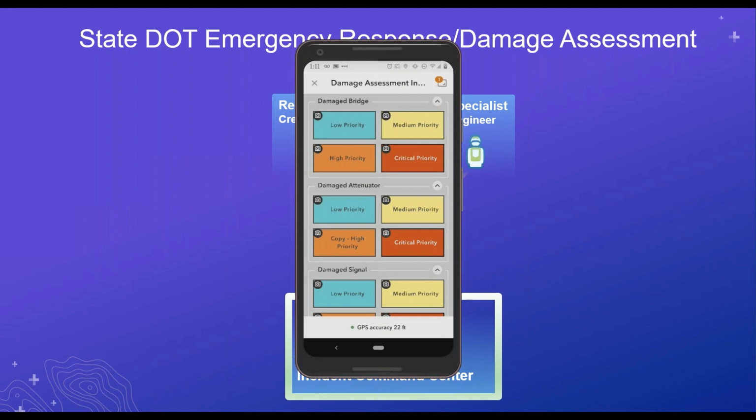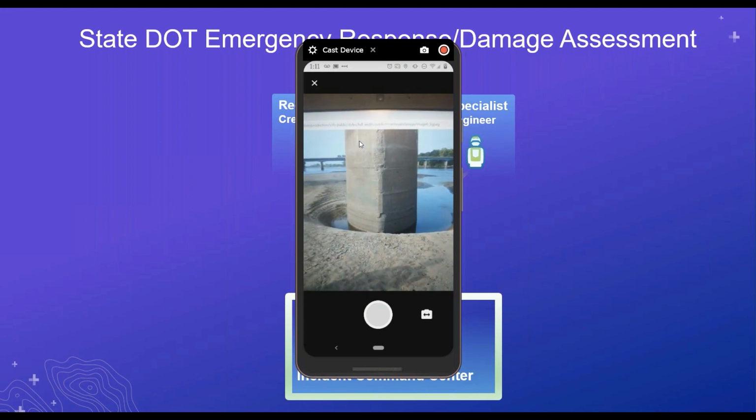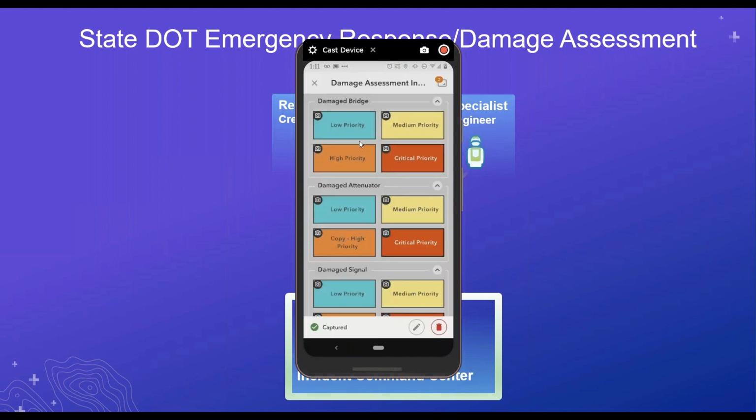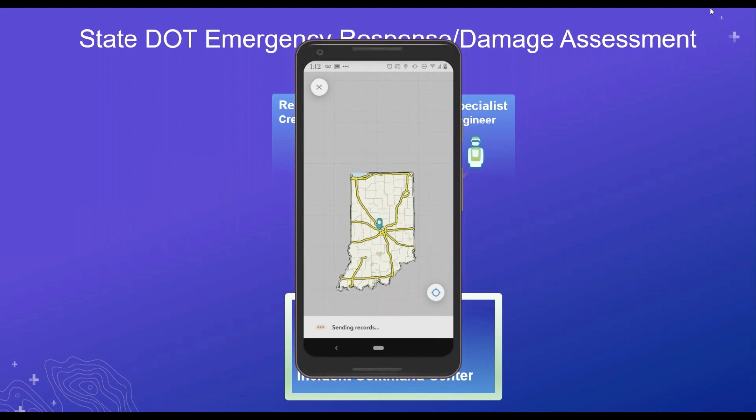So in this case, we're looking at a damaged bridge. So we'll click critical priority right here. And then we're going to take a picture of the damage that we see. And then we'll tap done there at the bottom. Now, since this app captures your current location and I'm not at the location, I'm going to delete this, but I do have one that I set up previously that is in the location that we desire here in Indiana. So what we're going to do is click send there at the bottom.